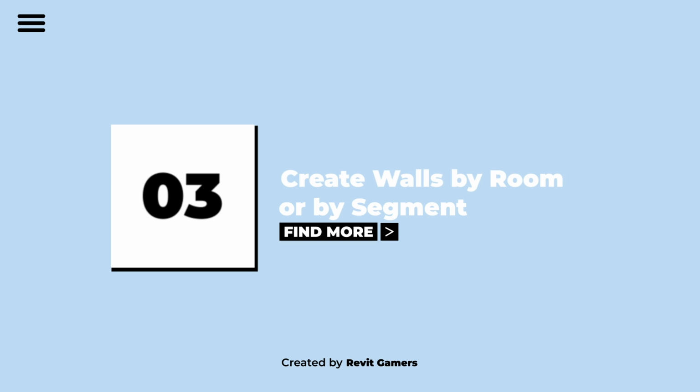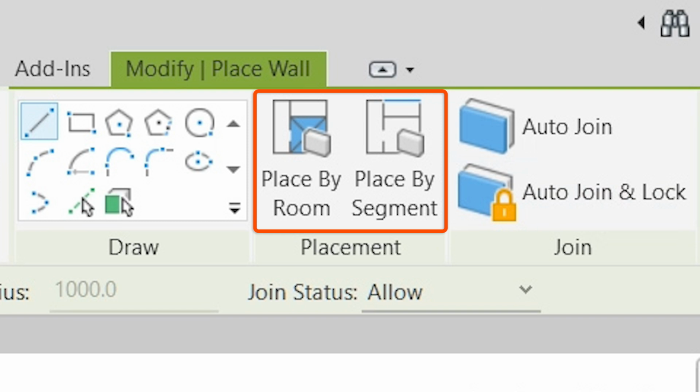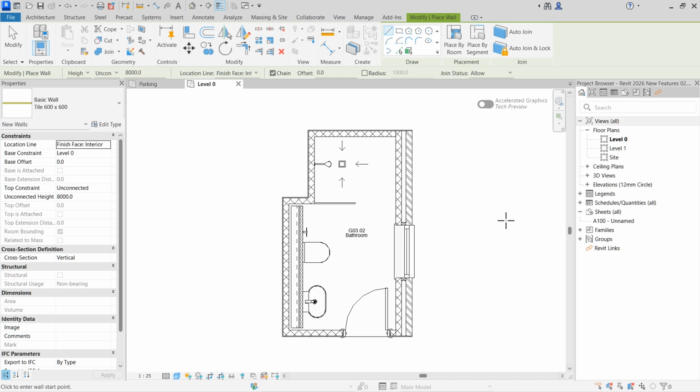Number 3, create walls by room or by segment. So far, we've seen more flexibility in compound structures, but what about adding new walls quickly without all the extra setup? That's where the Create Walls by Room or by Segment tool comes in. What's new? Let's consider this bathroom. Say you've placed a room inside and want to add a wall on one side. Now, Revit 2026 makes this process way faster with 2 new placement options.